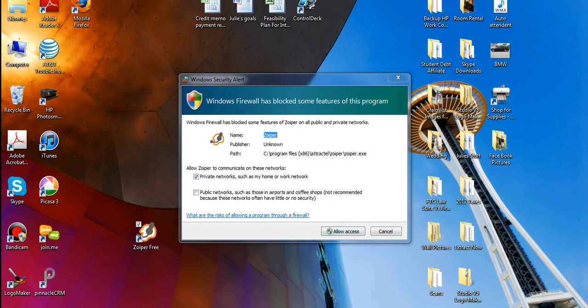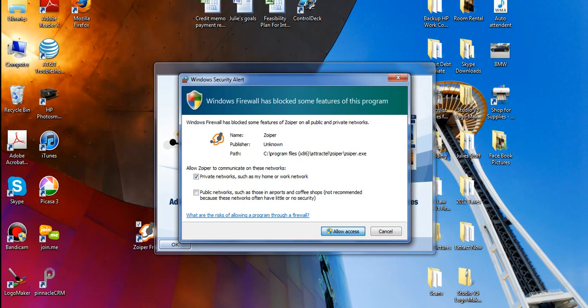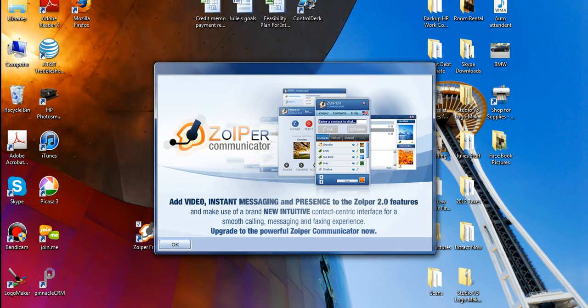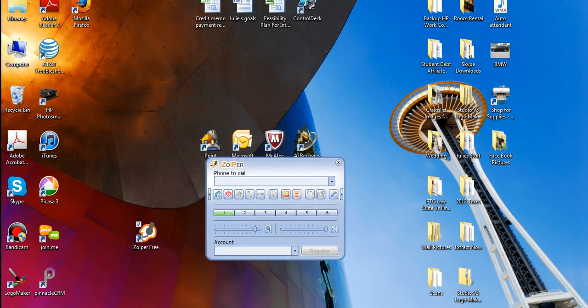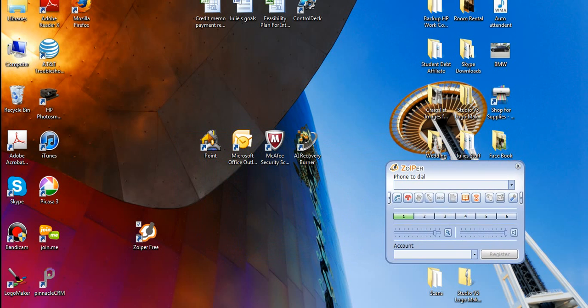Allow access. Okay, fine. I guess there's a little firewall there for this particular computer. Why won't it go? There we go. Okay, this is what we're looking for right here. Can you see that? Now, we have to set this up. And we may do this for you, but you may want to do it yourself if you can.